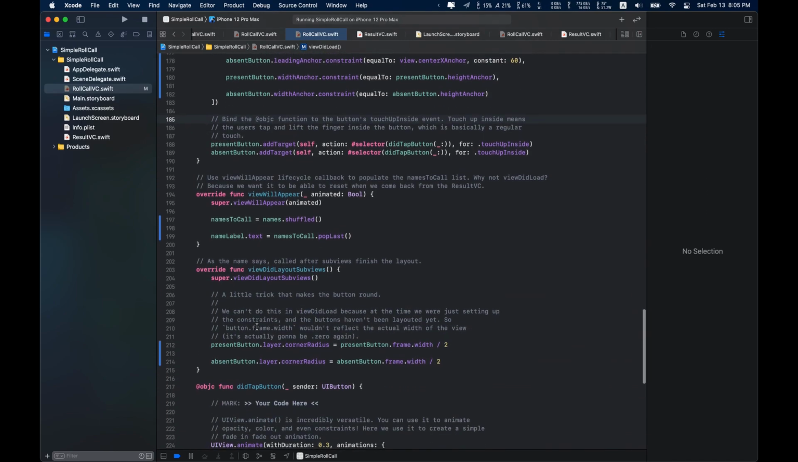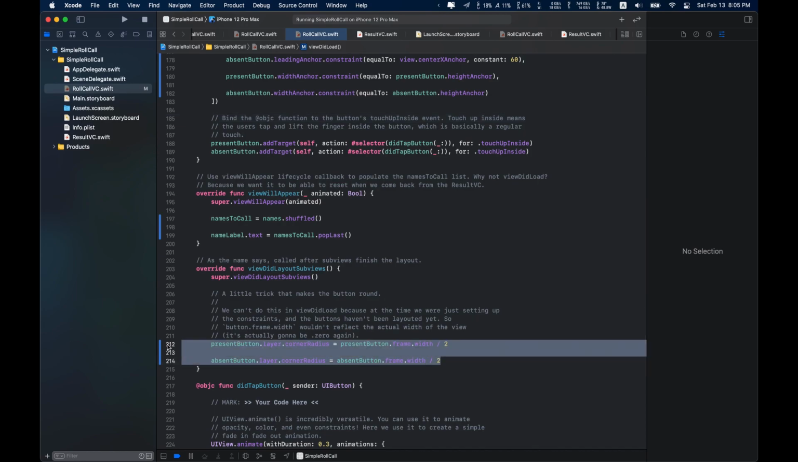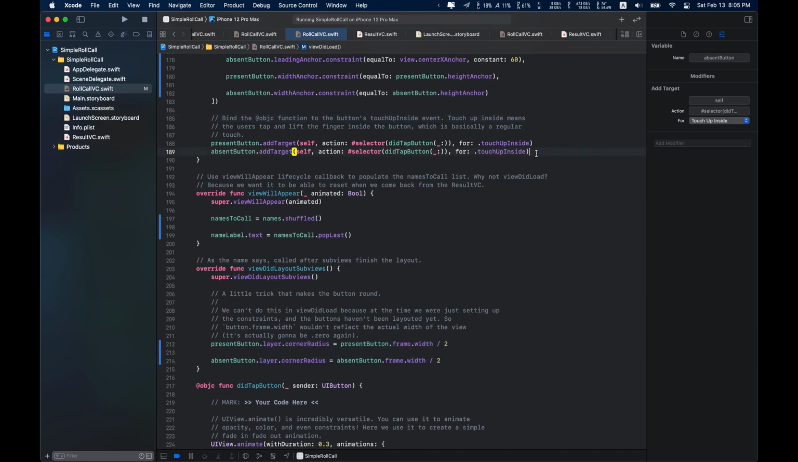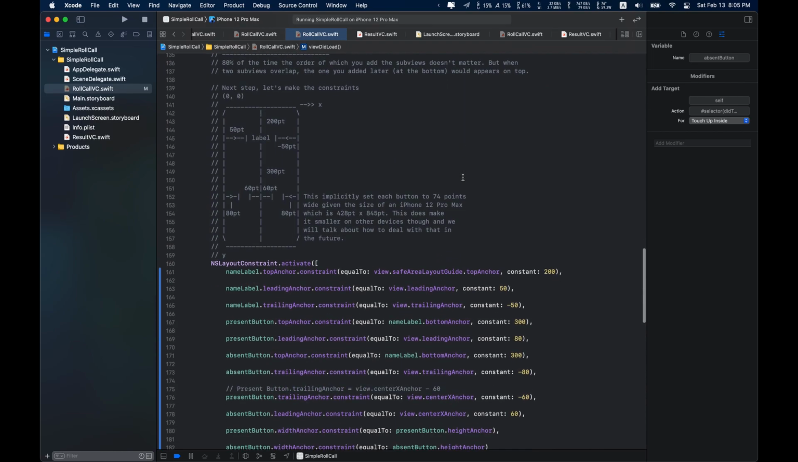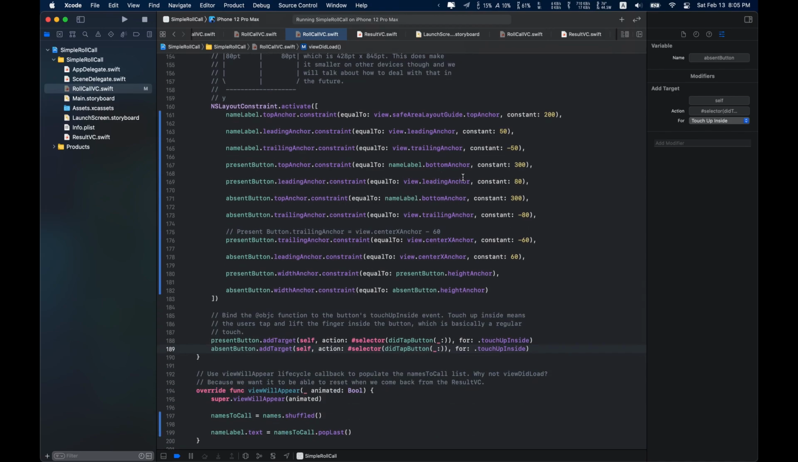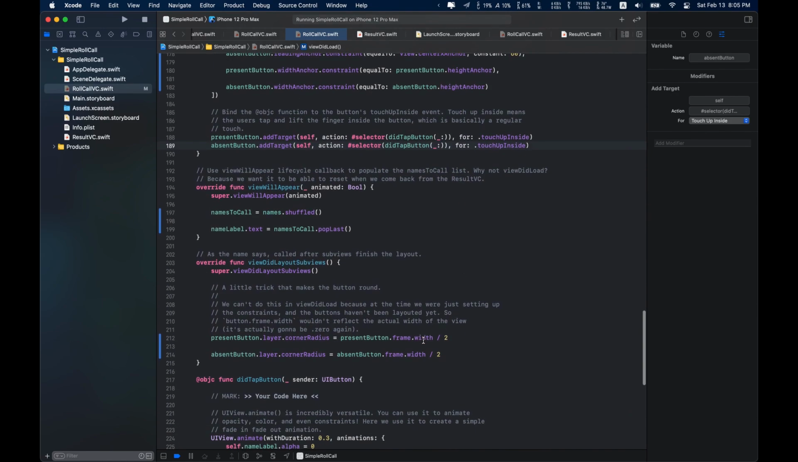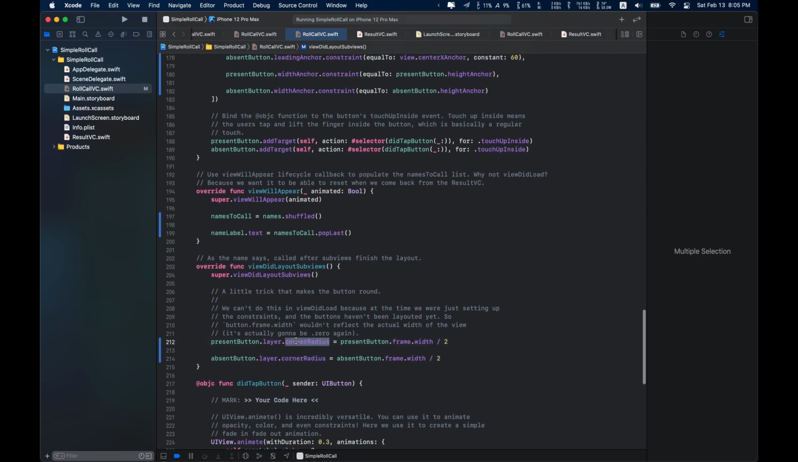If we write these two instructions in our viewDidLoad, our UILabel hasn't got a chance to resize its layout. The frame is still going to be 0. The width is still going to be 0. We will be essentially setting the corner radius to 0.